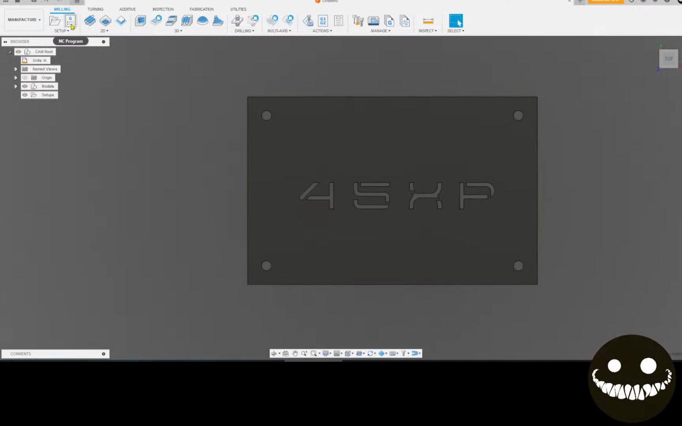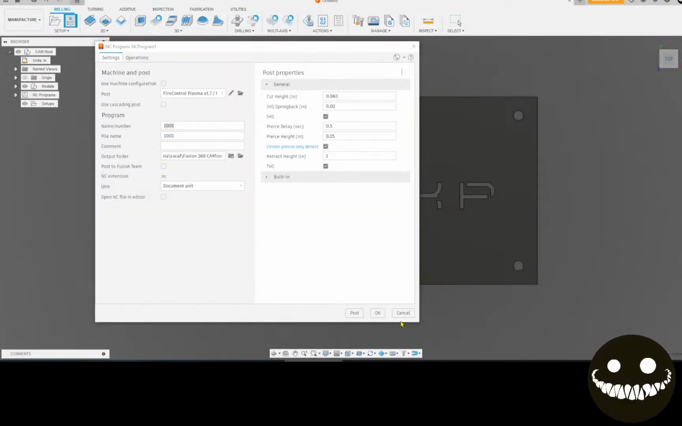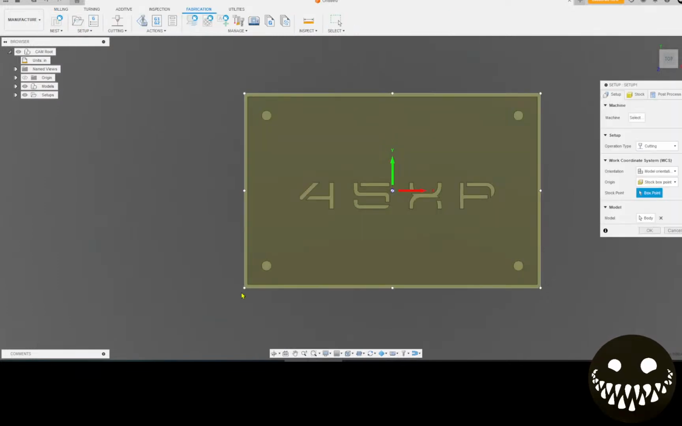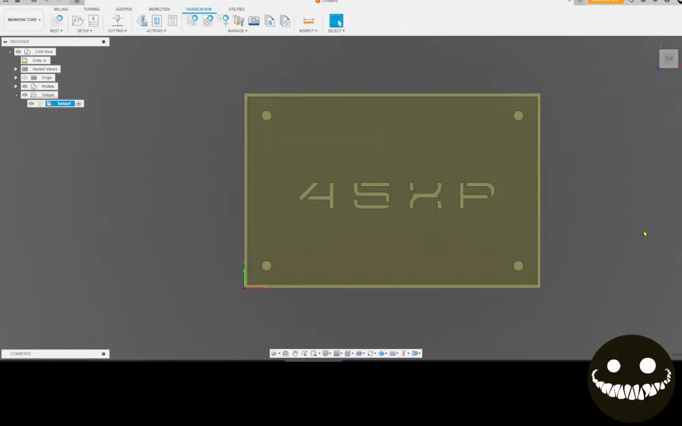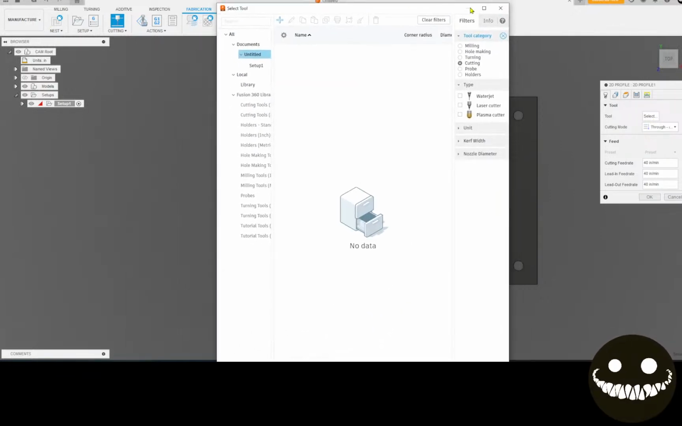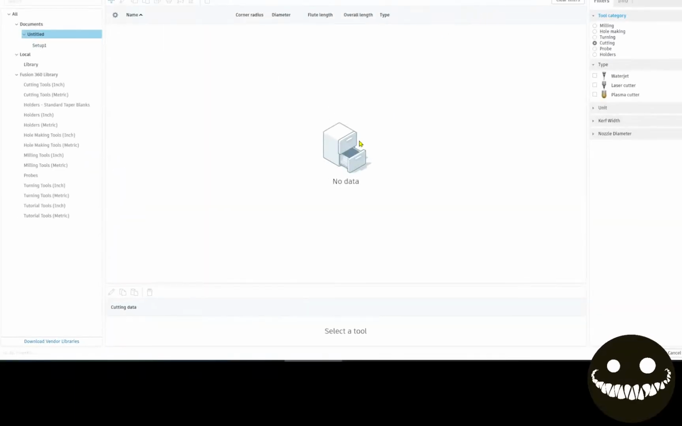And from here, we create a setup, which isn't this button. I'm in the wrong manufacturing space. We're going to get over to fabrication, setup, bottom left. Perfect. Now, we need a cutting tool. So we'll go into 2D profile, we'll select tool, and from here, this is our tool menu to create tools in. So let's create a couple tools in here.